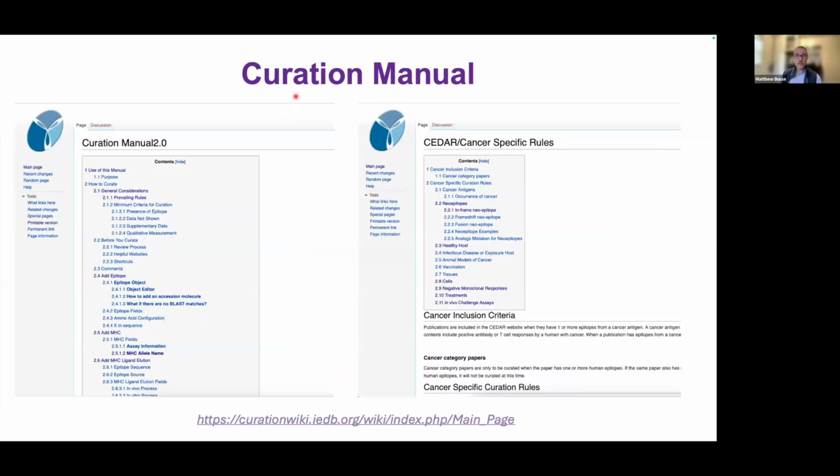One tool that helps us do our job is the Curation Manual. And this is an online wiki of rules governing how data are mapped to the data structure. We have a general curation manual, as well as individual manuals specific to individual diseases, which provide additional details about how to curate situations specific to those diseases. And this is an online document that's updated as needed as we encounter new curation situations that require new rules.